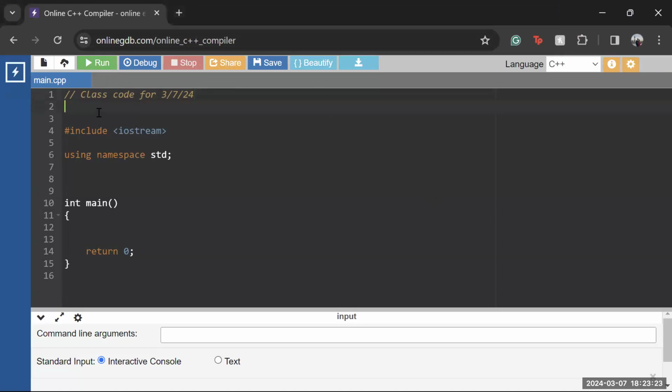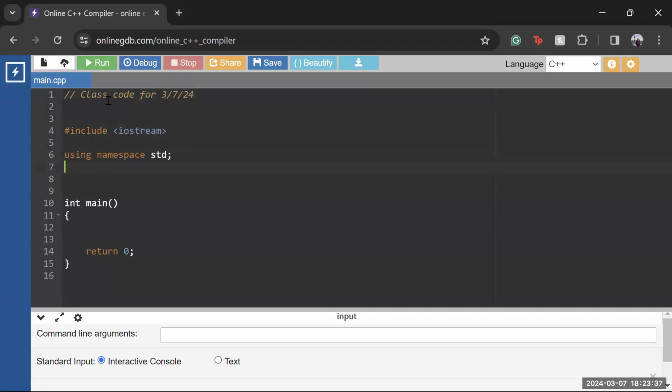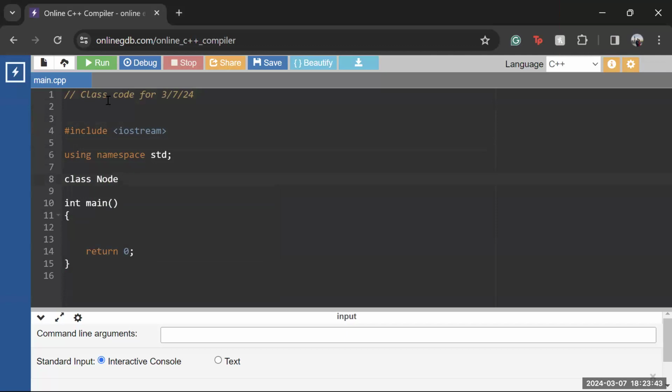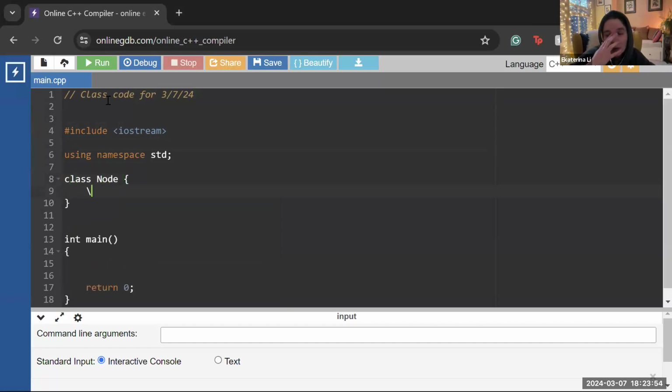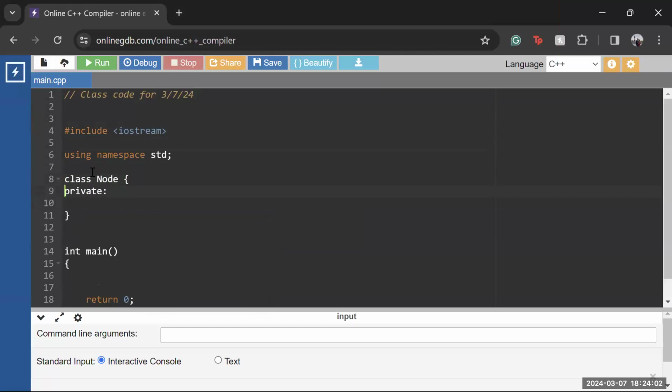Who wants to help me out with this? I can help you only with the very beginning, from where I was present last class. I don't remember too much of this. Okay, so we're gonna start with the class Node. I don't think anything goes into the parameters. First we're gonna define the private section, at the same indentation as the class. No indent before private. Yeah.